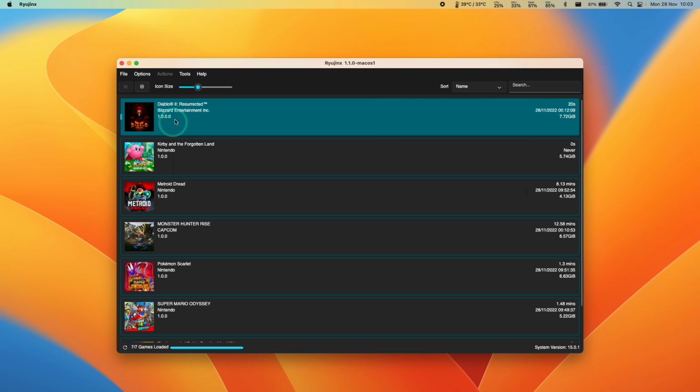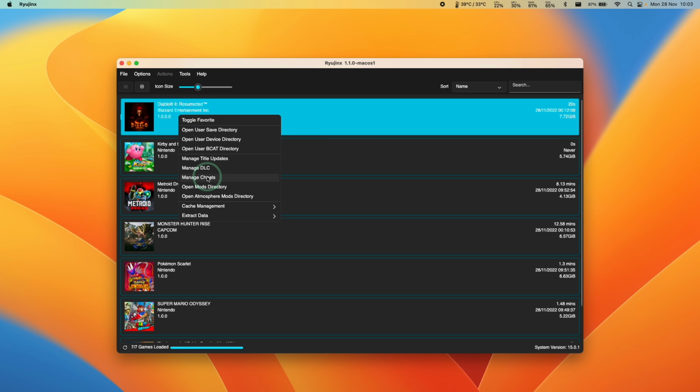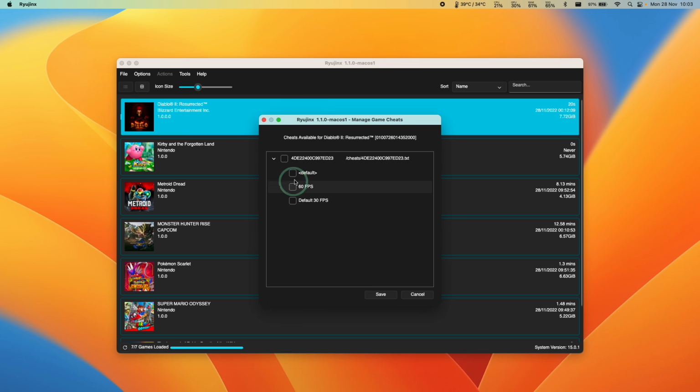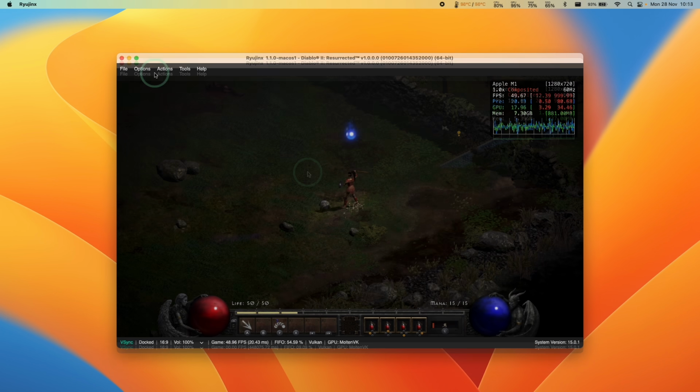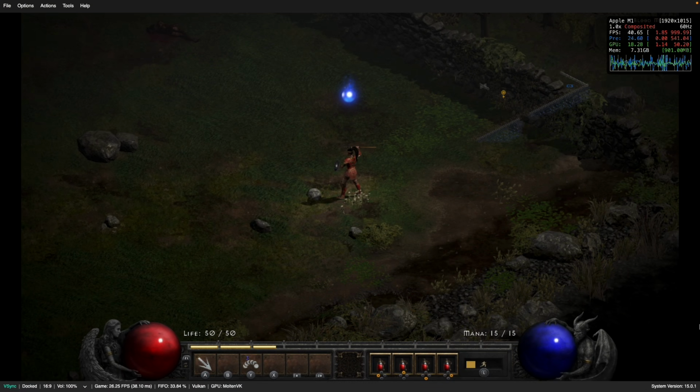And then we're going to go back to Ryujinx, right click on Diablo 2 Resurrected and click manage cheats. And basically it's detected that text file. And then we have those two options that were in that text file, 60 FPS or default 30 FPS. So I'm going to enable 60 FPS, press save. And now when I launch the game, this is now going to run in 60 frames per second instead of the locked 30 that it was before.